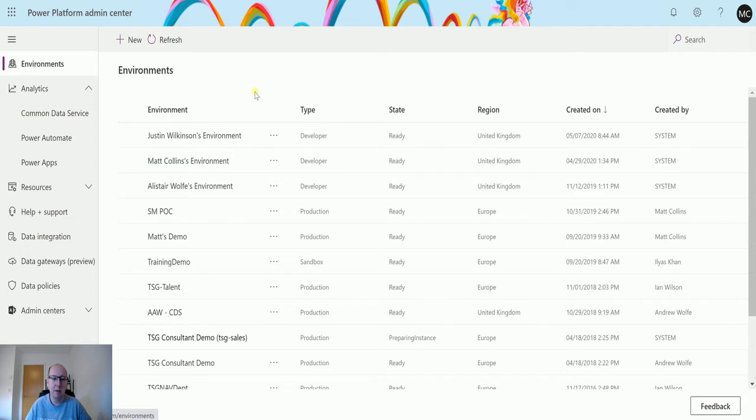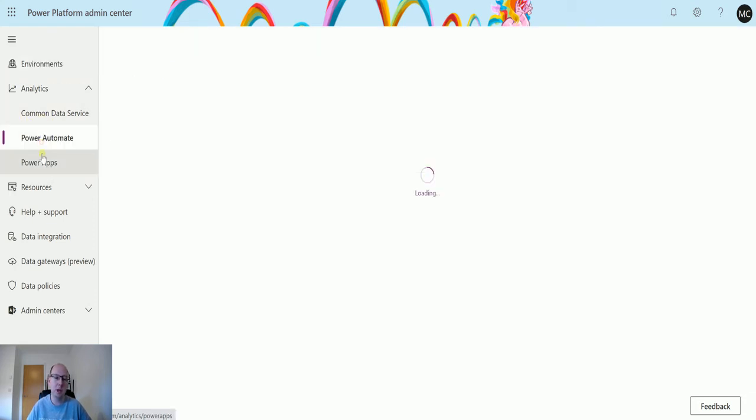So this is the Power Platform Admin Center, and I have details of my environments here. I also have this button that says Analytics on the left, which you can expand, and then you can see the analytics for your environments across your tenant. Right here, I've got Power Automate as an option, but I also have Common Data Service and Power Apps as well. We'll just look at Power Automate for today. So click Power Automate.